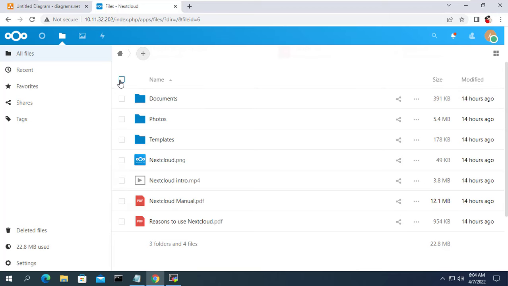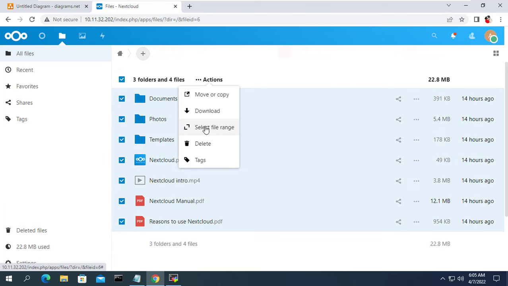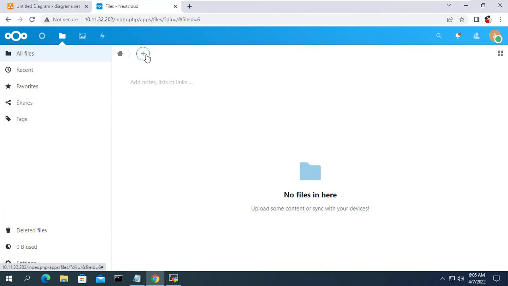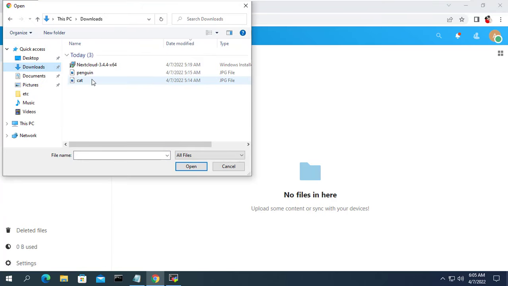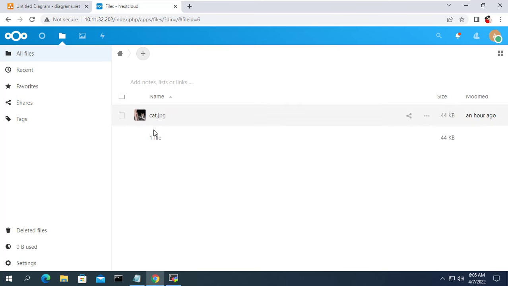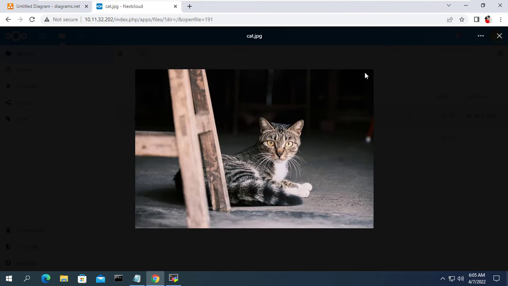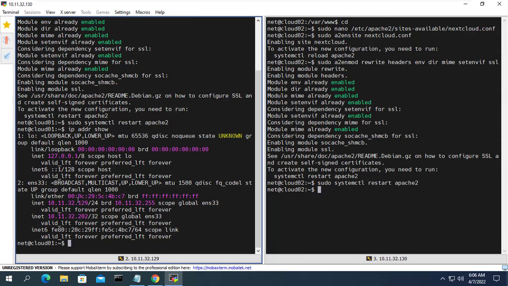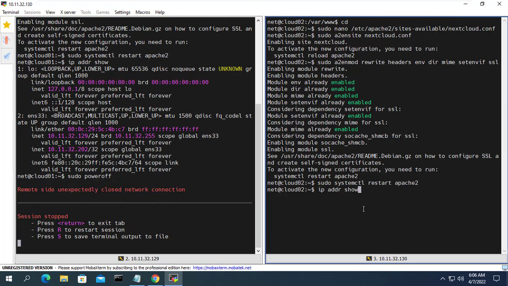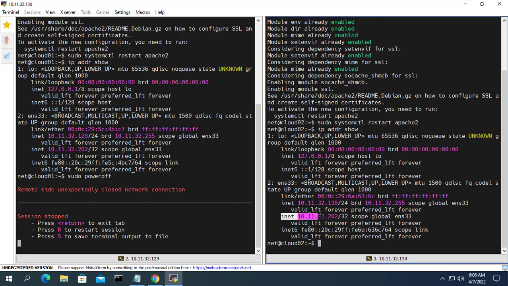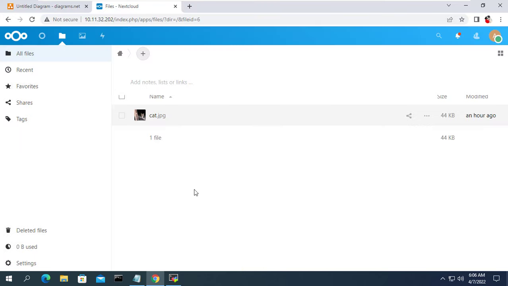I will delete all the data available on the cloud storage, then upload a new file for you to observe the data synchronization between the two servers. Like here, I will upload an image file of a cat and we will see if it syncs with the backup server. I will power off the main server, so the virtual IP address will be assigned to the backup server. When the main server is down, the backup server will take over immediately.